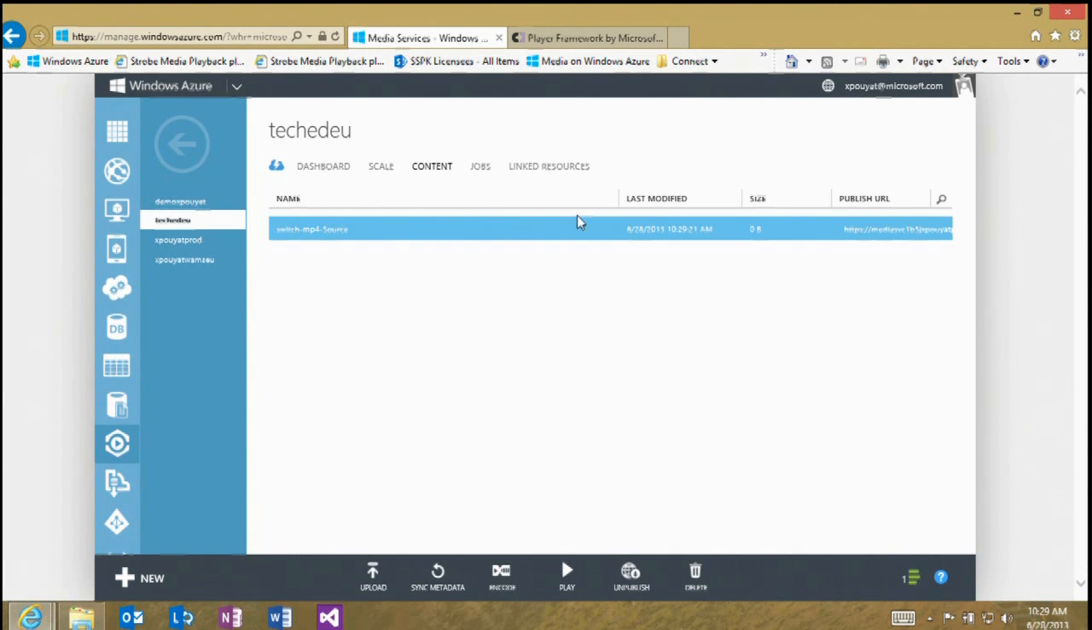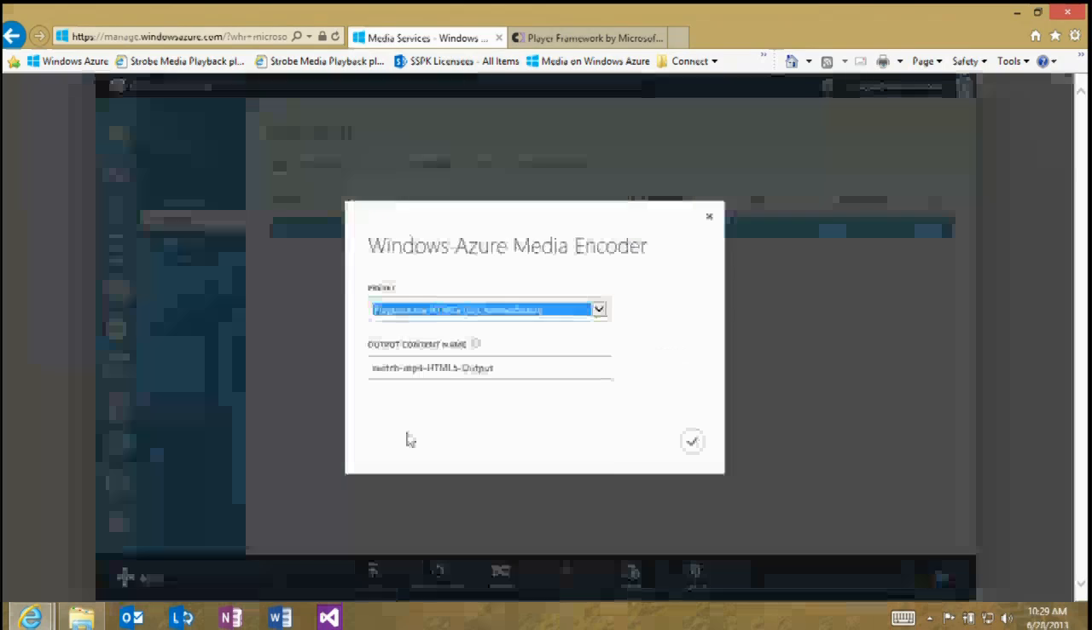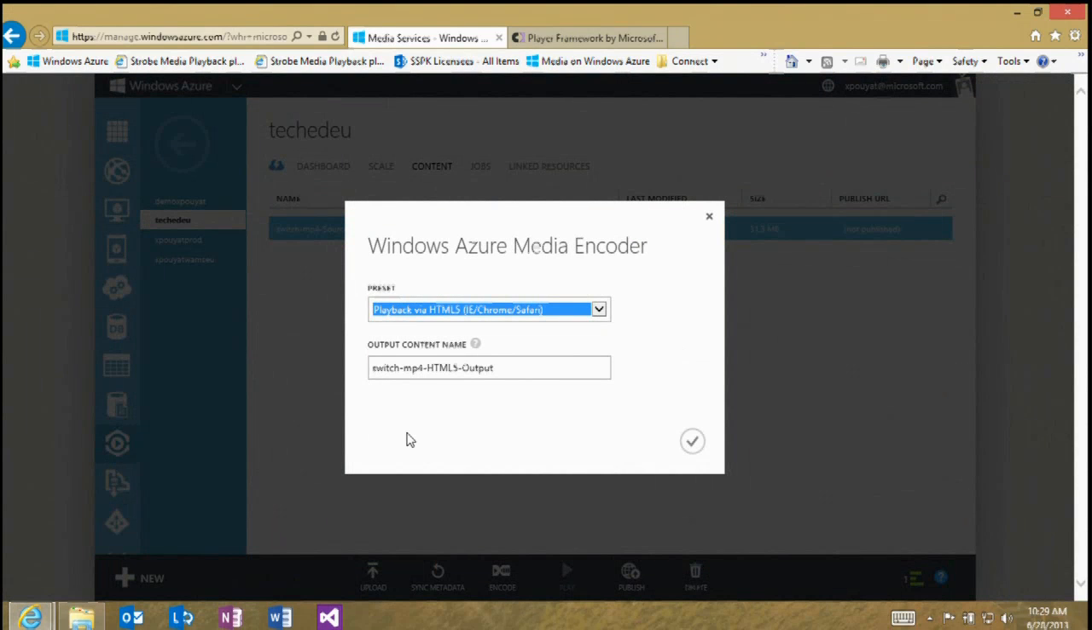Okay, so that's my content here. And you see the size of the content. It's not published, which means that it's not public. You cannot stream it. You cannot get it. And I'm going to encode with Azure Media Encoder.